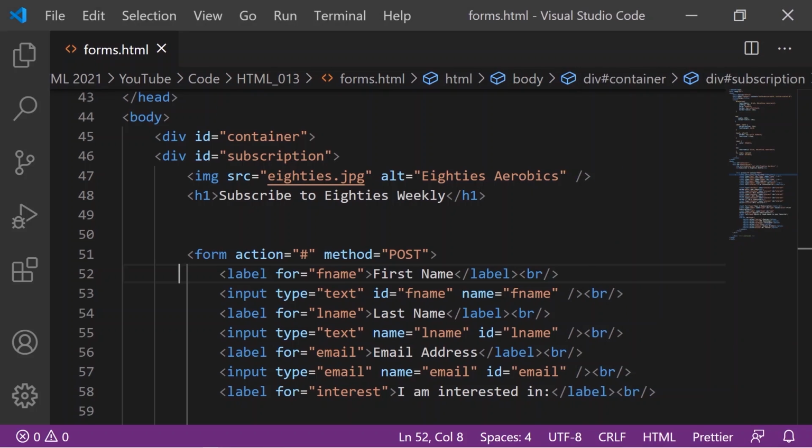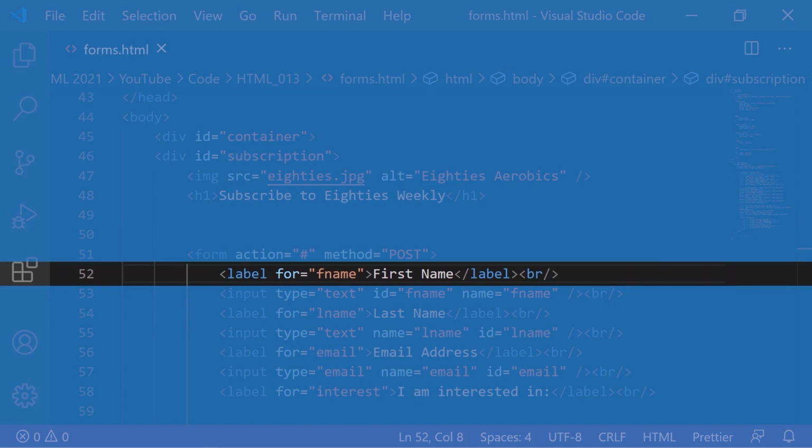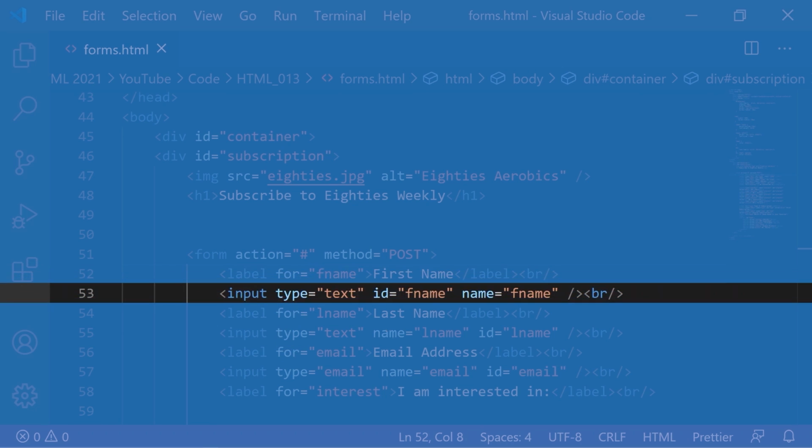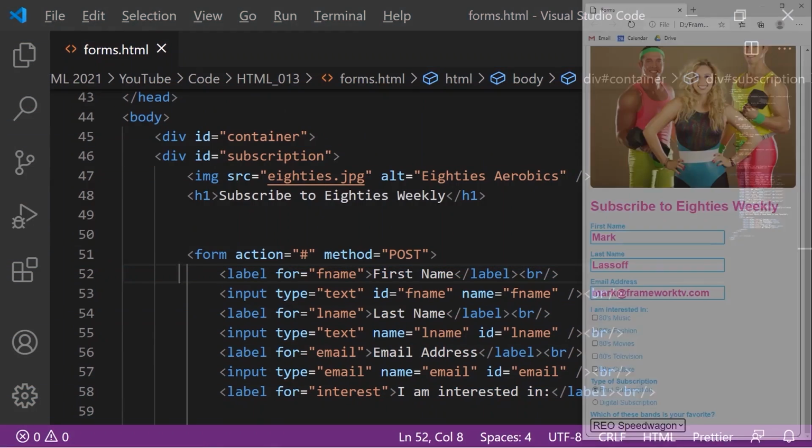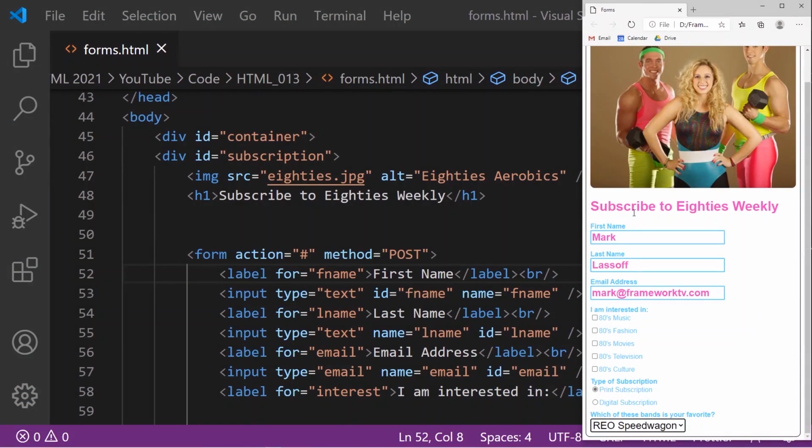So the label tag creates the label. It has a for attribute. The for attribute needs to match the ID of the corresponding input. So notice on line 52, the label is for fname, abbreviated first name. And on line 53, the ID is fname. That's what links those two, links the label and the input. The linkage is important. Notice if I were to click on the label, the form field becomes active. That's why we link these two via the ID attribute.